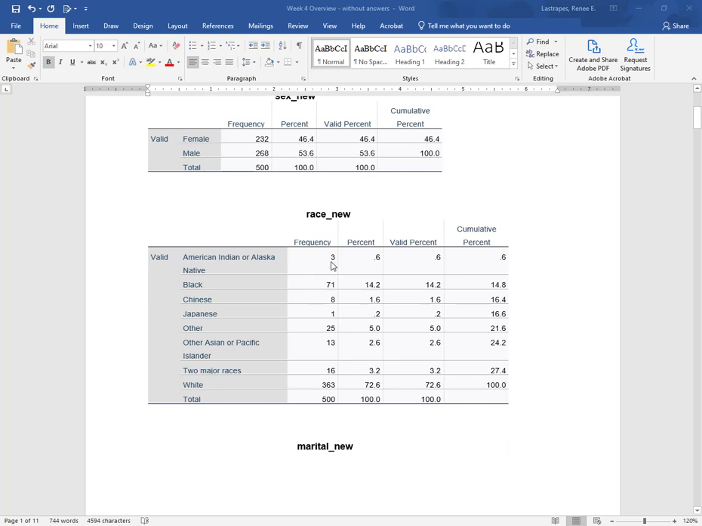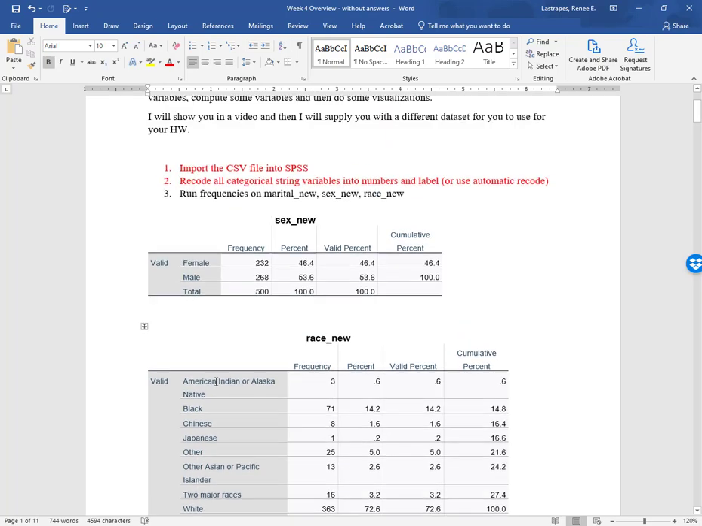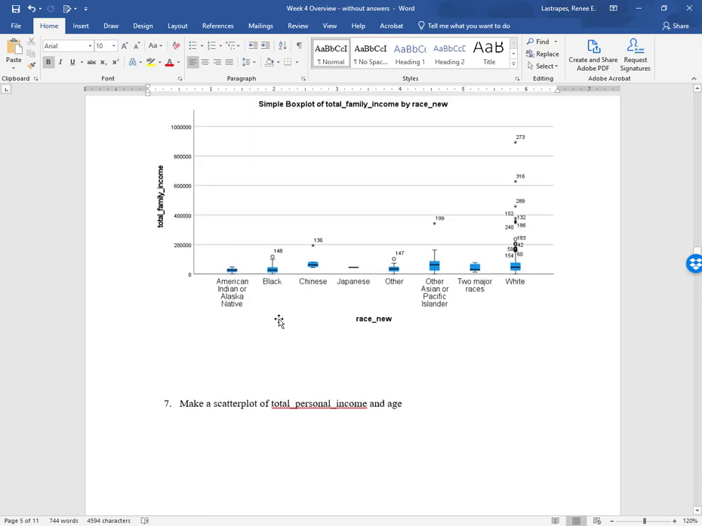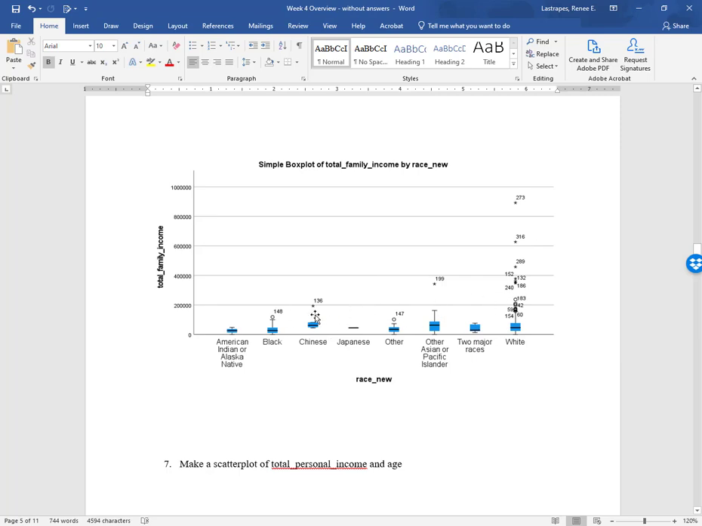So we have 3 Native American, Alaskan Native, 71 Black, 8 Chinese, 1 Japanese, 25 other, 13 other Asian or Pacific Islander. If we collapsed these guys, the 8, 1, 25, and 13, into one category and called it Asian, we would go from 8 categories to 4, I believe. 1, 2, and all of these would be 3, 4, 5, which would make our clustered bar chart, or even our simple box plot, easier to see, and it wouldn't be quite so small.